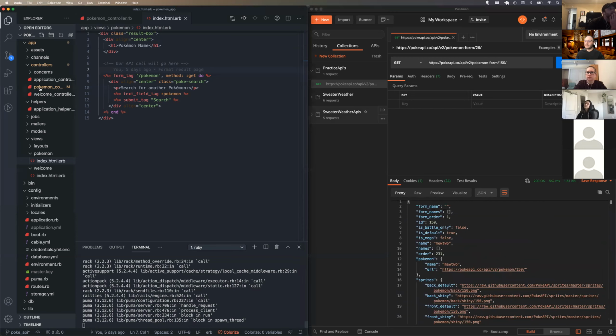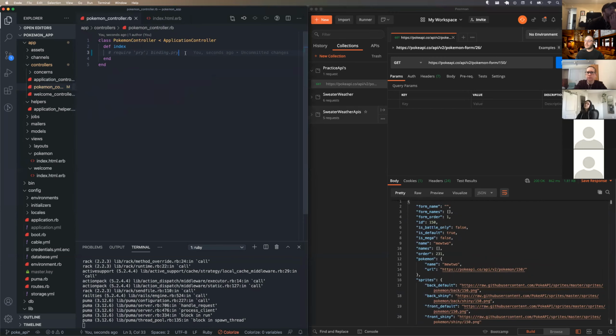So we'll get started in the controller. So this is where we're going to want to put our API calls. And then we're going to refactor it out from there.